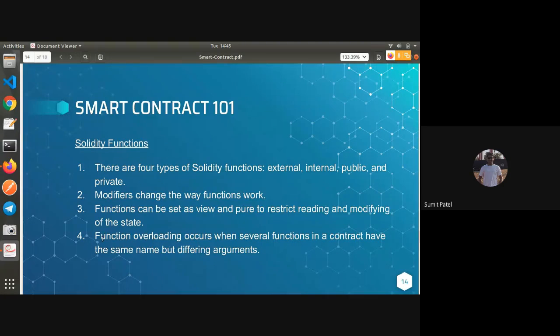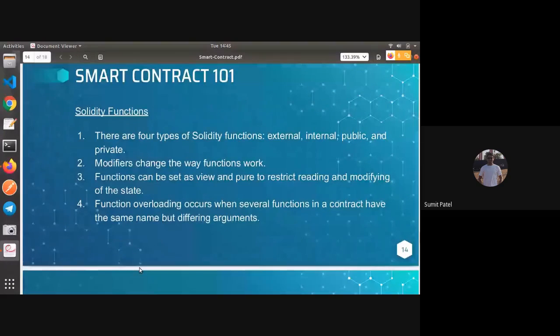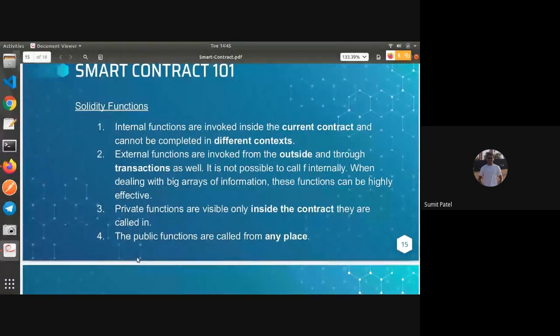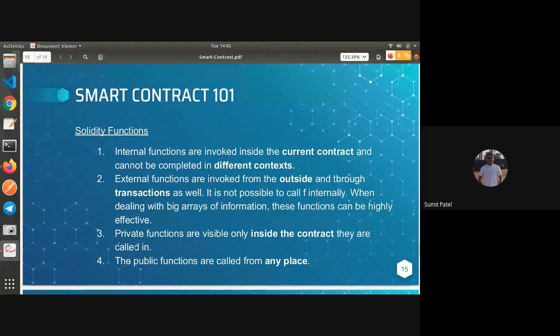There are other concepts like function overloading, polymorphism, and inheritance that are used in Solidity. As I said, Solidity is derived from JavaScript and C++, so it inherits the capabilities of these two languages. Now I will come to the different function types.